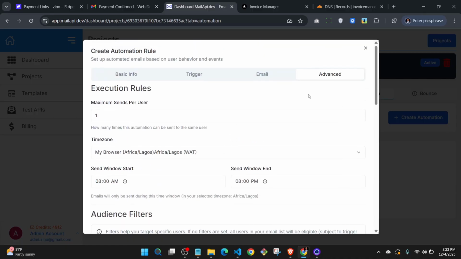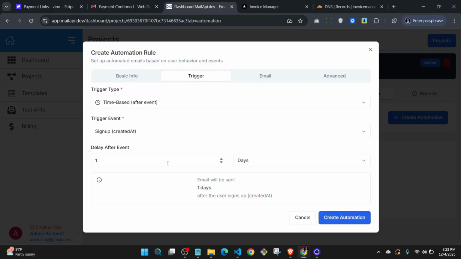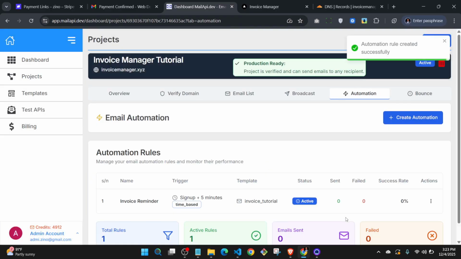Now, just so that you can see that it actually sends the email, I'm going to come to the trigger and say that I want to send it, let's just say 5 minutes, because I want you to see that it actually works flawlessly. So I want to send a reminder 5 minutes after the invoice was created. So now let's go ahead and create this automation, and voila, the automation has been created. Obviously it's not going to send to anybody because we don't have any user with a pending invoice.